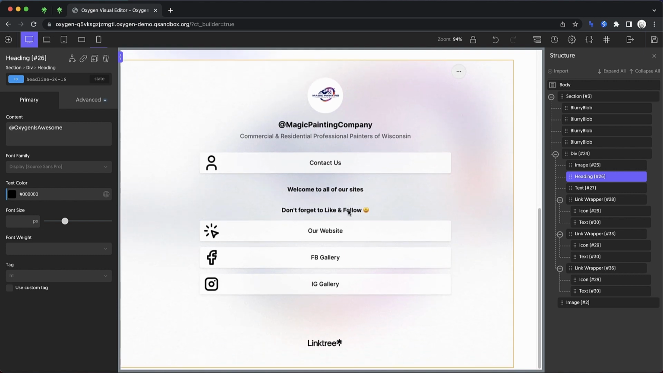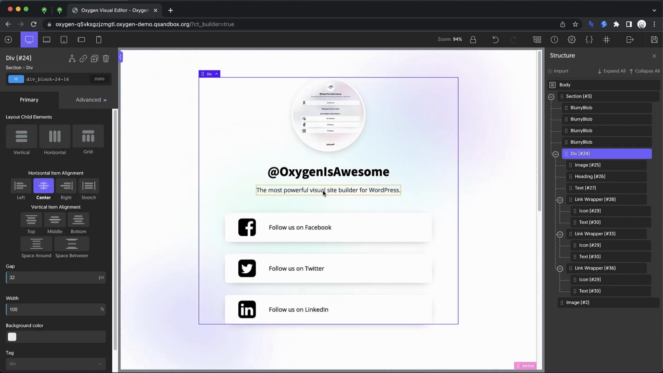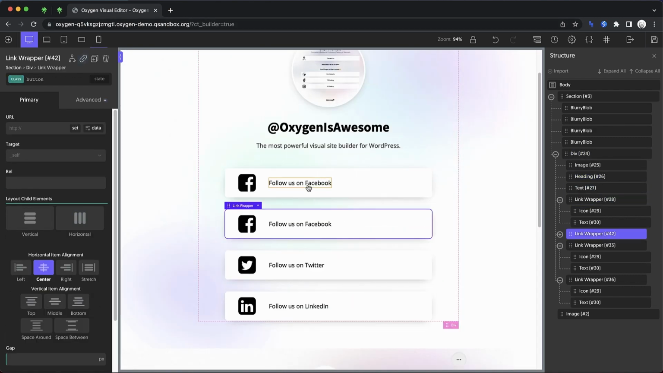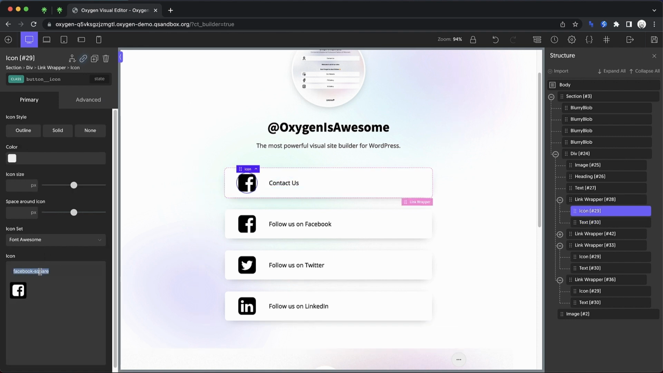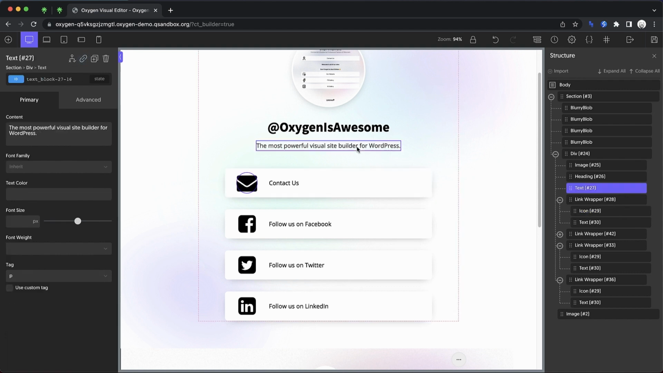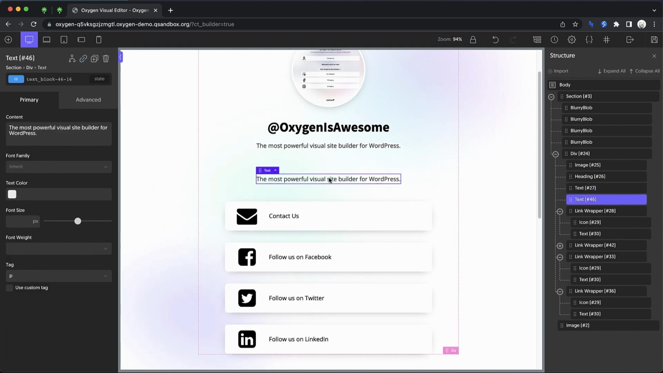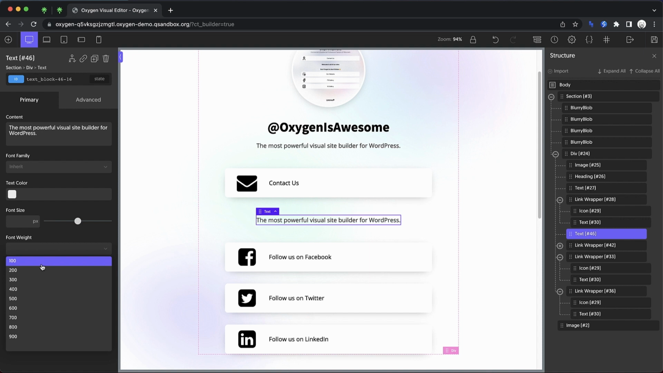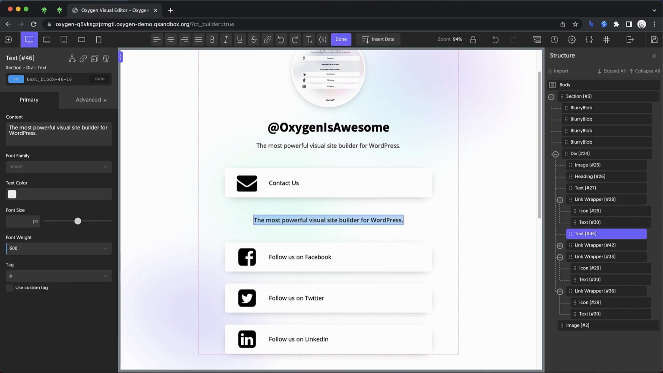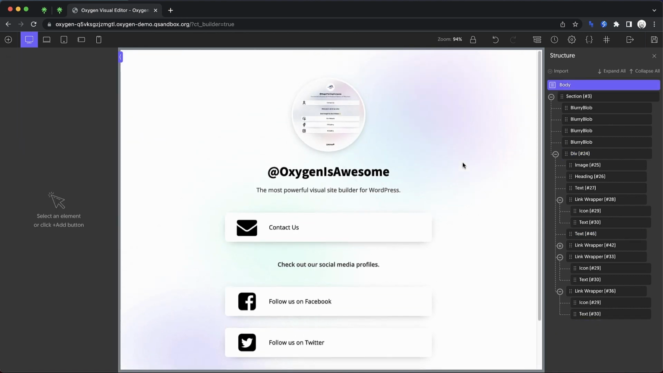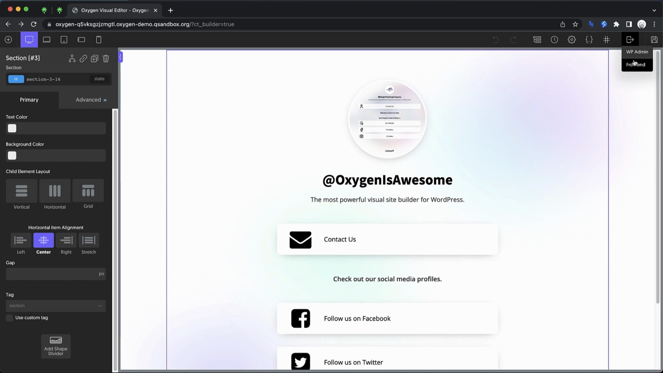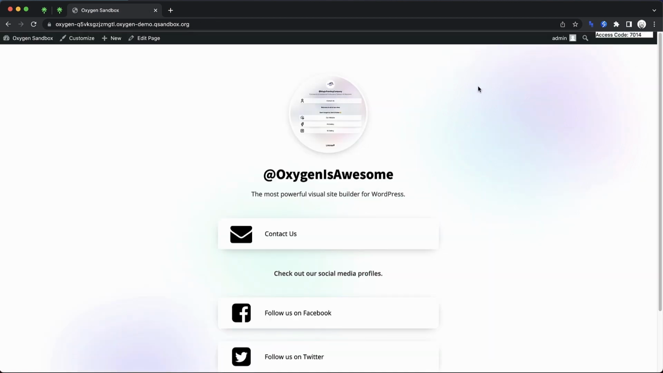It looks like they have a little bit of a divider with some text here. So we can add that as well. We'll just add another link and we'll say contact us. Change the icon to maybe an envelope, and then we'll duplicate this text, move it on down, set the font weight to 600, and say check out our social media profiles. So now we can get rid of this inspiration image and save this and go ahead and jump up to the front end and take a look at what we've created.